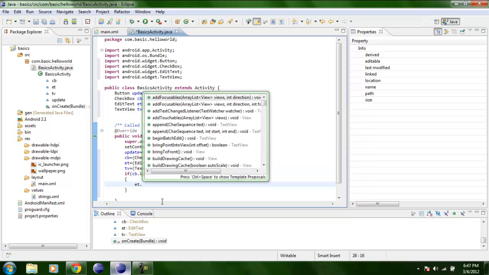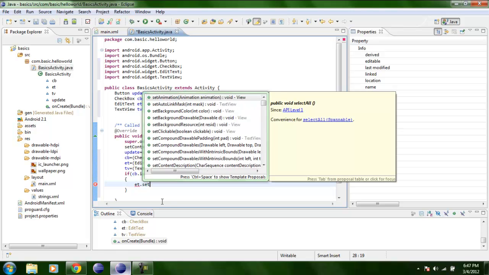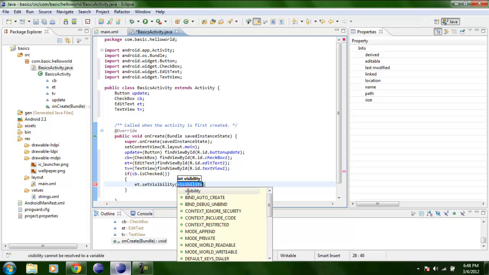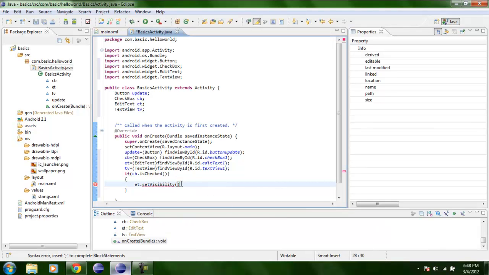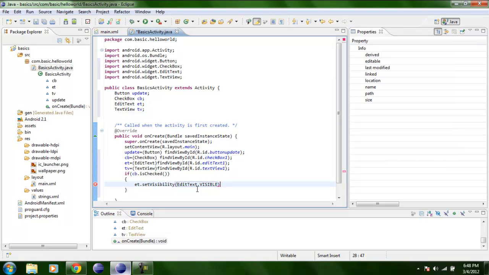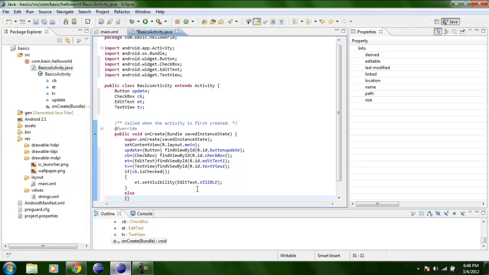So it will be ET dot setVisibility. See, here it is setVisibility. We cannot directly write over here visible. So we have to tell first what it is. Now it is the edit text. So EditText dot VISIBLE, and put a semicolon, and then put an else. In else don't write anything.